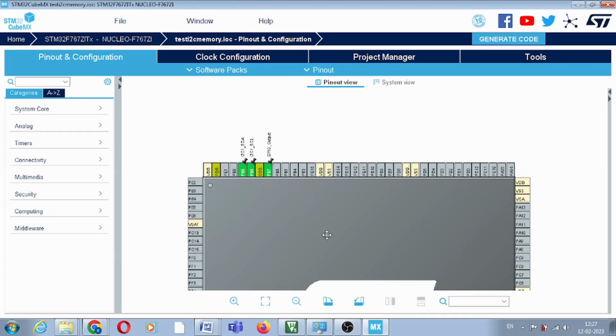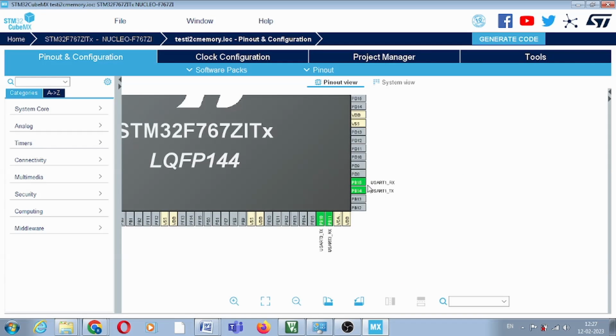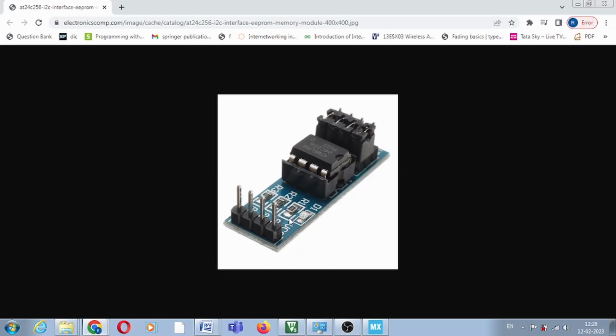In this you can see the crystal is also configured, and these 2 UARTs are also configured, but we will not use these 2 UARTs in this video. This is for a next video where we will actually write the data in this EEPROM. The purpose of this video is to find the address of this device, of this memory.